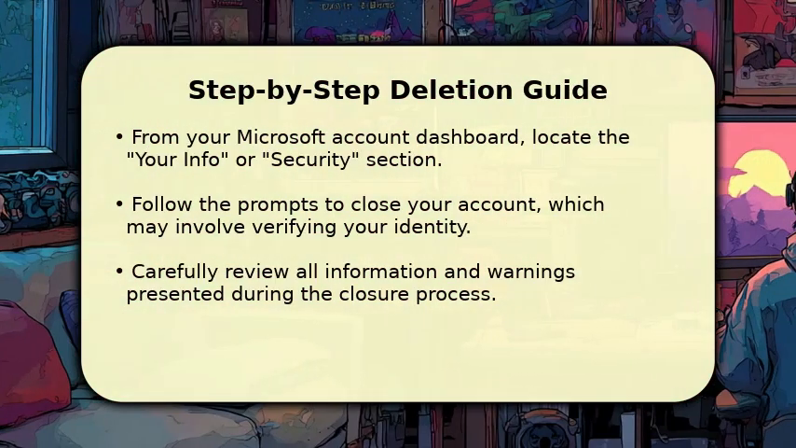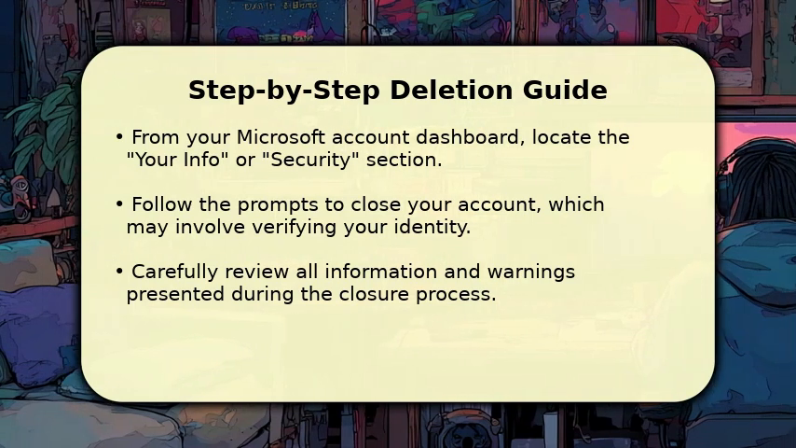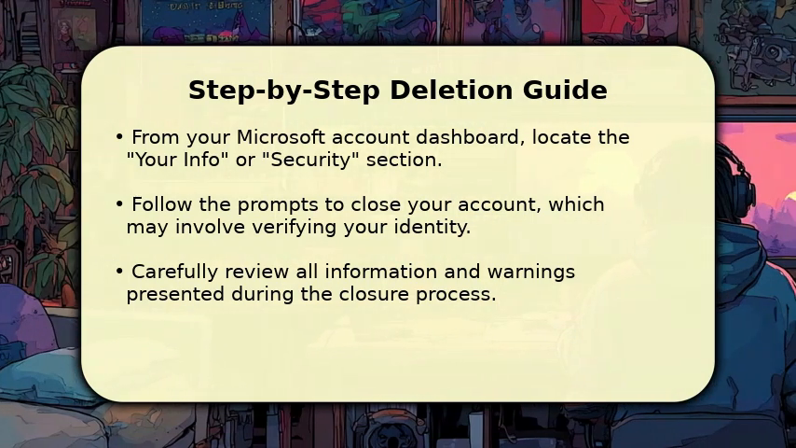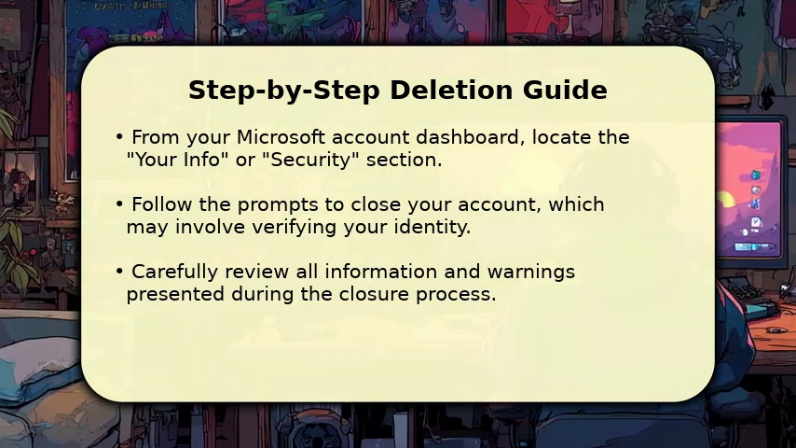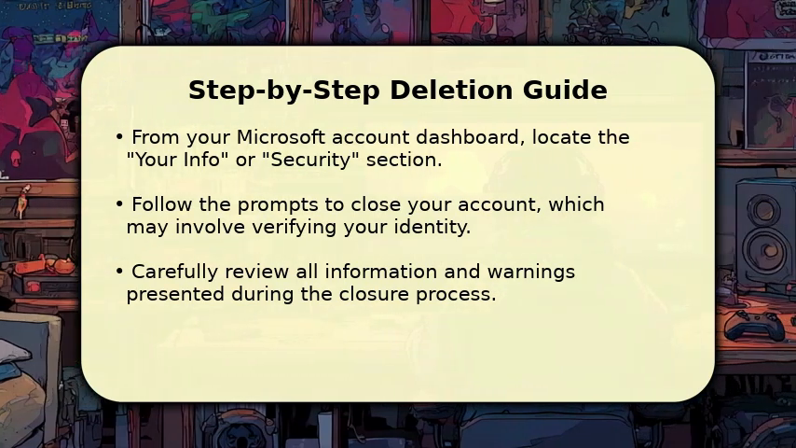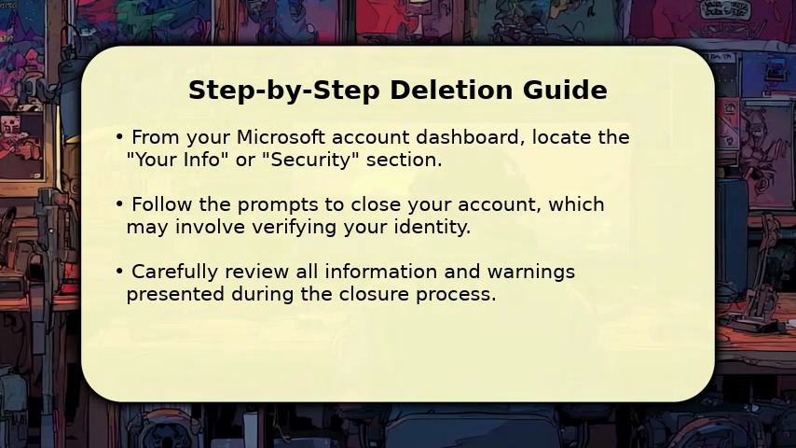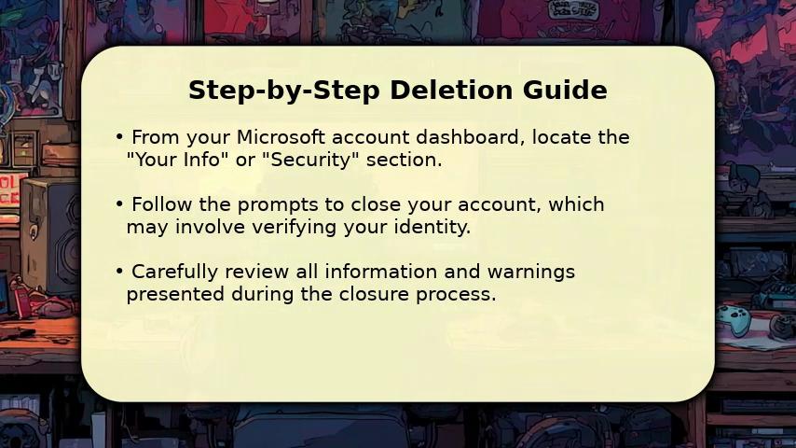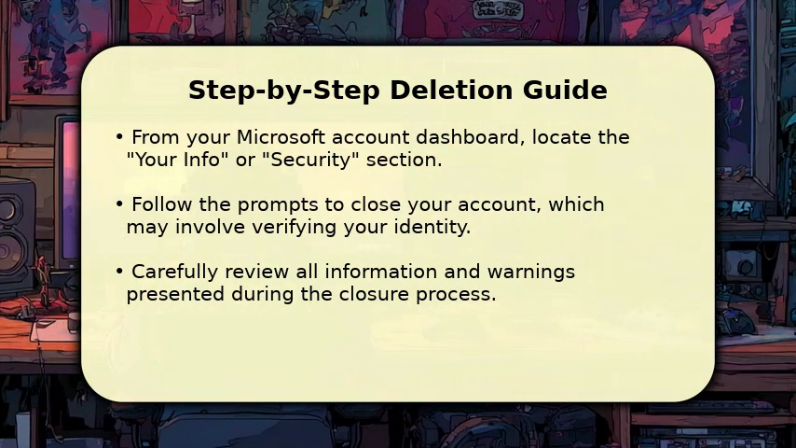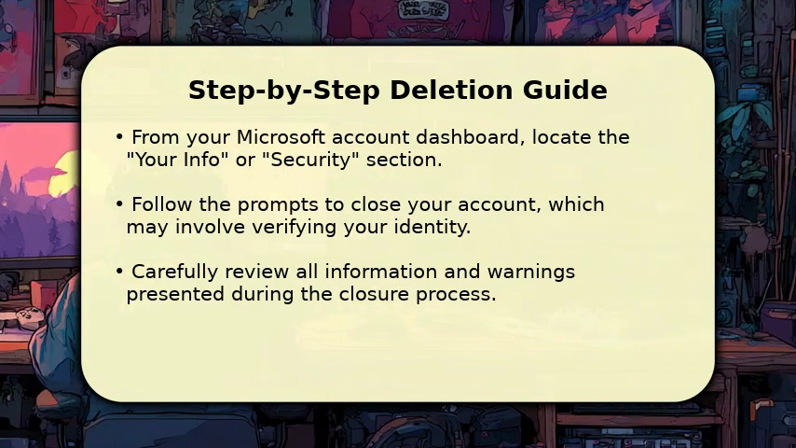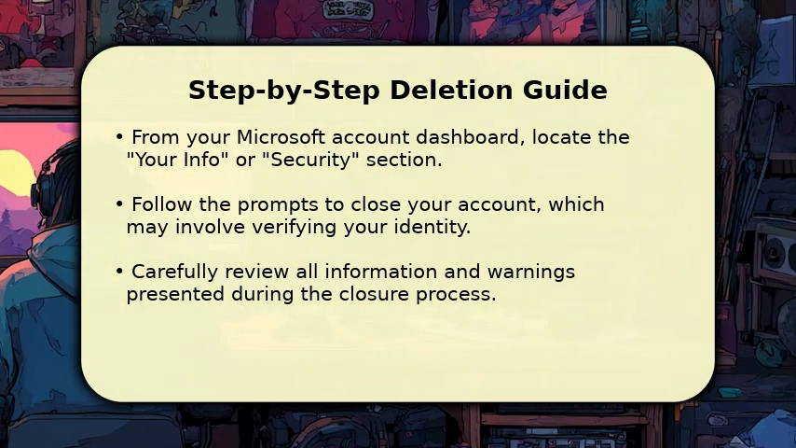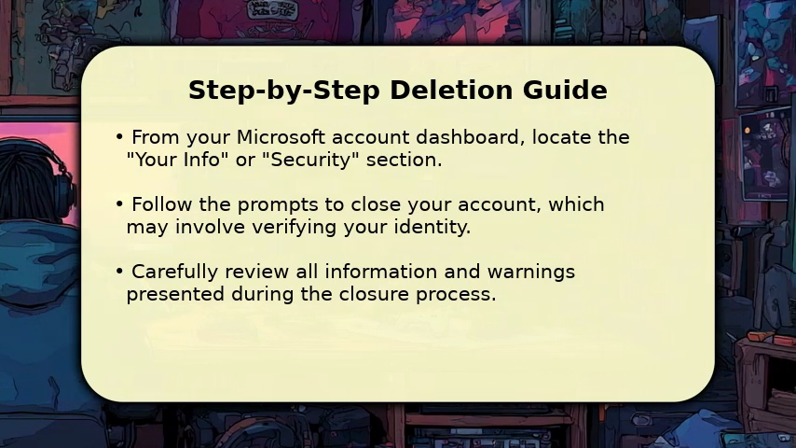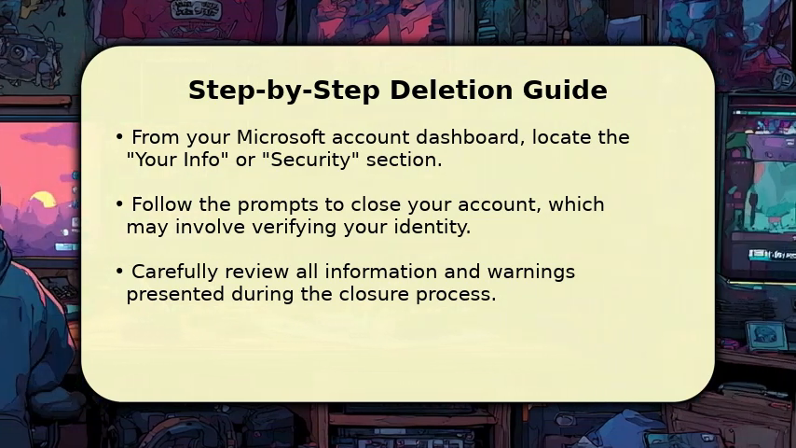Once logged into your Microsoft account, navigate to Your Info section, which you can usually find in the top navigation bar. Look for the Close Your Account option, often under Security Settings, and carefully follow the instructions. You will likely need to verify your identity through email or phone, confirming your ownership of the account. Review all warnings presented, understanding the finality of this action.